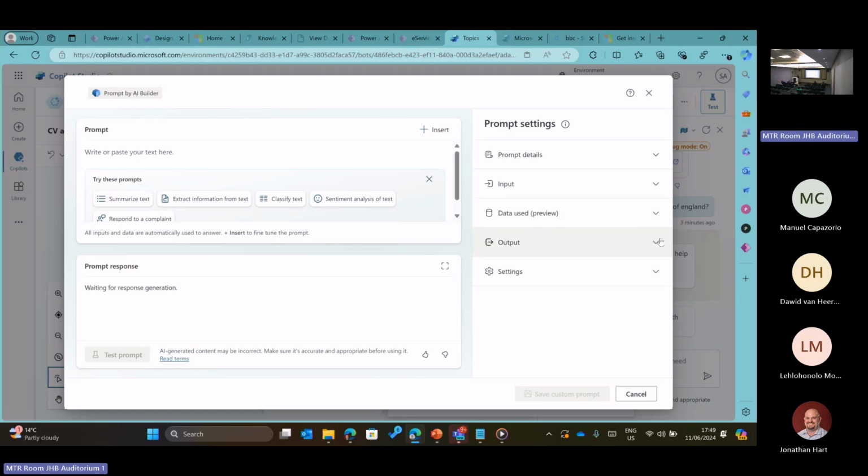But there's a few other interesting new features in here as well. So for example, I can tell it that I want the output in JSON rather than text, and then it'll always output the response as JSON. And the other one is being able to use Dataverse data directly in here as well. So there's quite a few sessions around this, which is quite useful and goes into more detail.